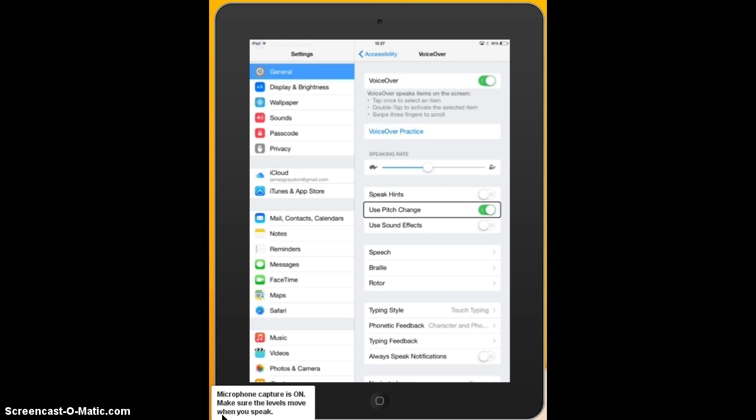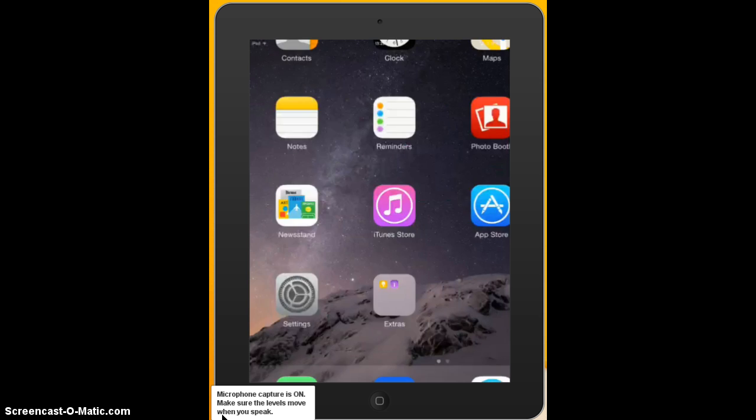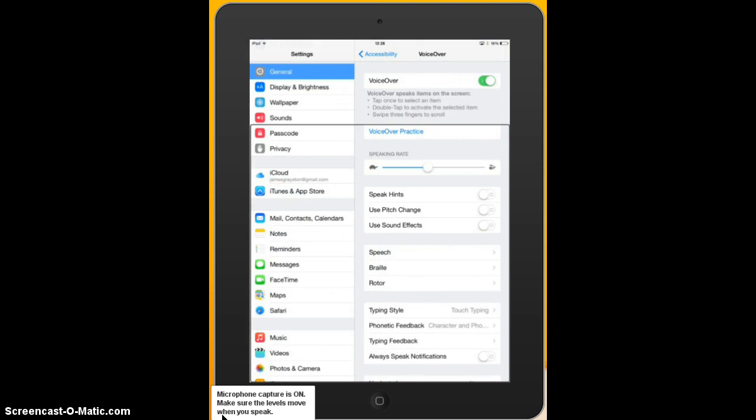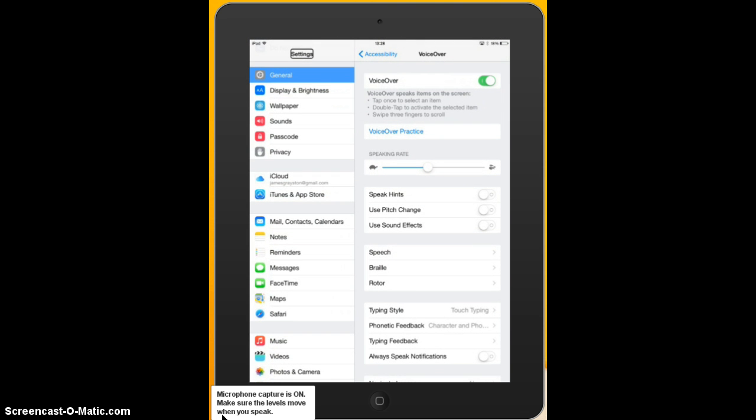Sound effects. Use sound effects, off. On. In fact, let's leave them off. Then I'm just going to press the home button and go back to the home screen. Now I'm going to go back to settings. And you notice that with sound effects off, there weren't any sounds made going back to the home screen.